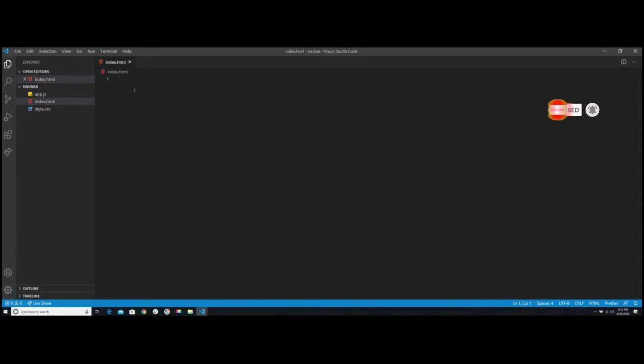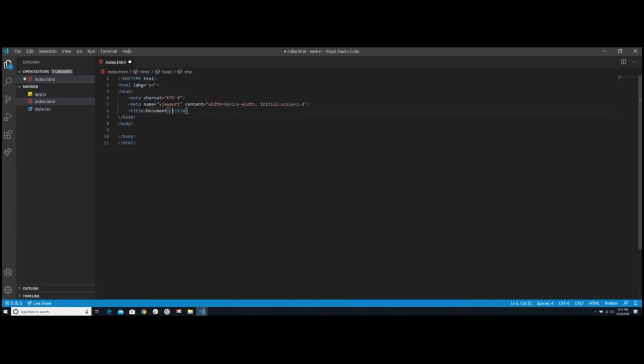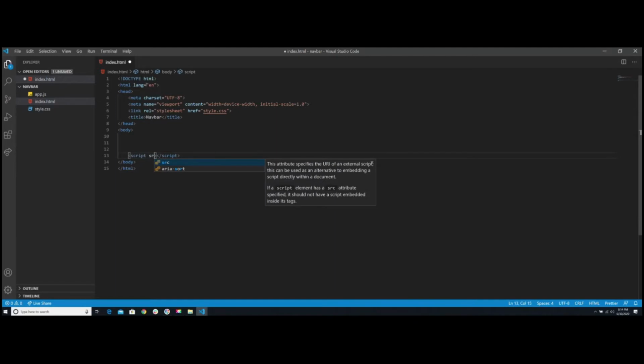Inside our index.html file, I'm going to generate a boilerplate for our HTML using Emmet. I'm going to change the title to navbar. Next, I will link my styling sheet. So I'm going to use a link tag. And I'm going to do style.css. Inside my body, I'm going to do a script tag for my JavaScript file. I'm going to do app.js.